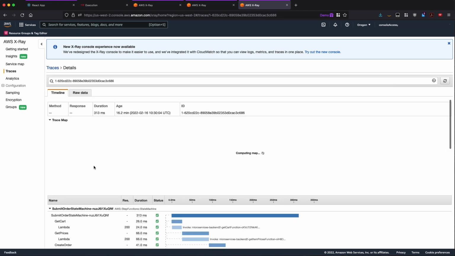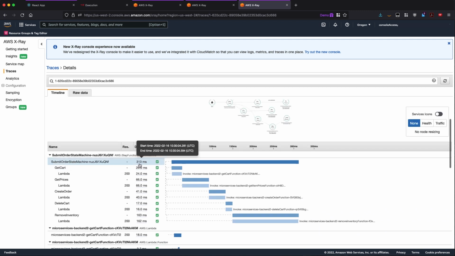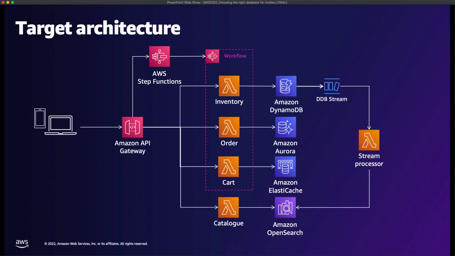Here we can see the breakdown of where the time was spent for the duration of the submit order transaction. We can see that under load, this operation took only about 300 milliseconds, which is 25 times faster than the submit order functionality in the monolithic application under the same conditions. With the performance test, we saw how the microservices architecture is able to scale well to cope with the traffic and provide consistent response times.